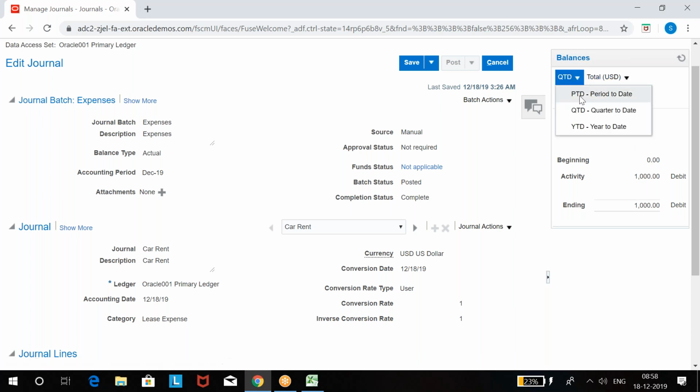If you select PTD, period to date, within this period, from day 1 of the period till today, with this account, whatever beginning balance and this current activity. And we have year to date also. Let's say if somebody is asking you how much rent is paid per year, you have a rent account, just select, go to that journal, select that account and click on year to date. You will get complete year balance. You have to select the account below first.